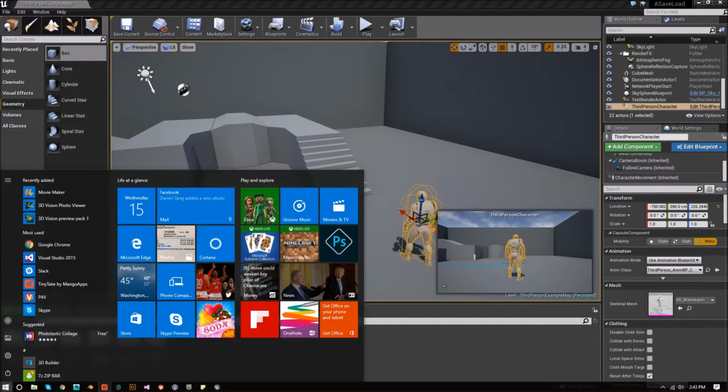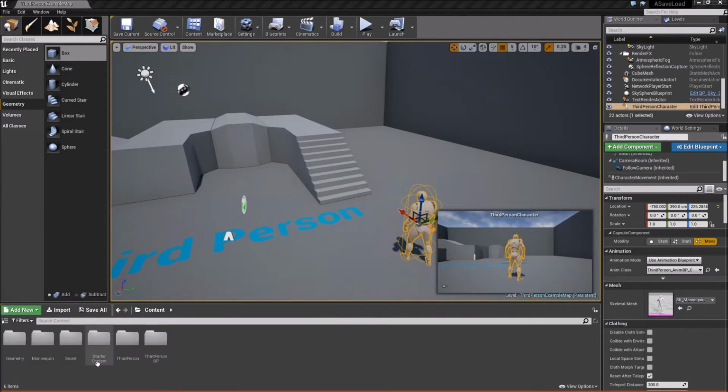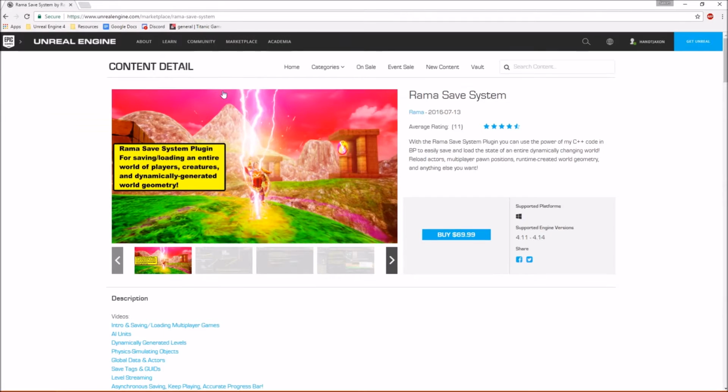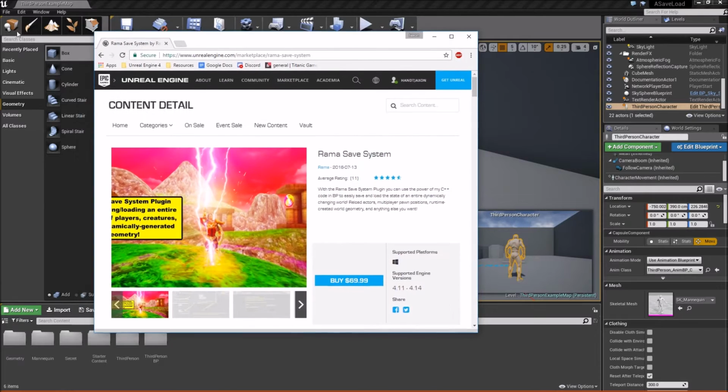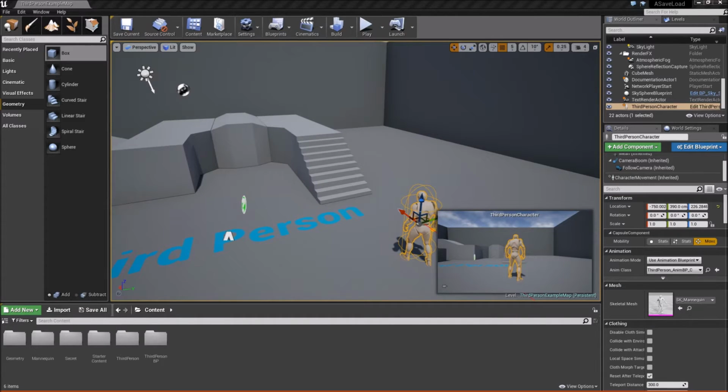One thing I did want to point out, if you are going to be doing any kind of crazy saving and loading of all sorts of dynamic things, like AI and spawn locations and stuff, I highly recommend checking out this save system here by Rama. He's really good at making stuff, and his save system is pretty awesome. But anyway, that's one thing you can do. So enough talk, let's go ahead and get started.